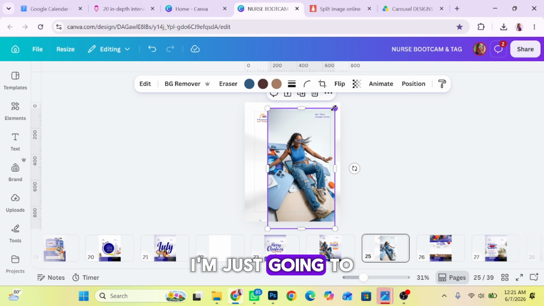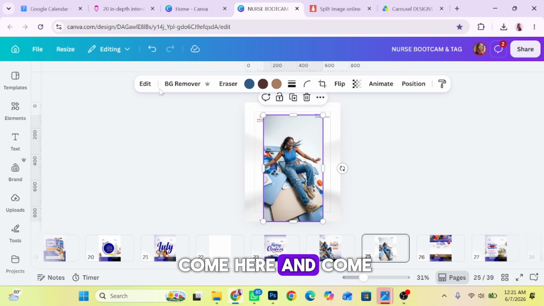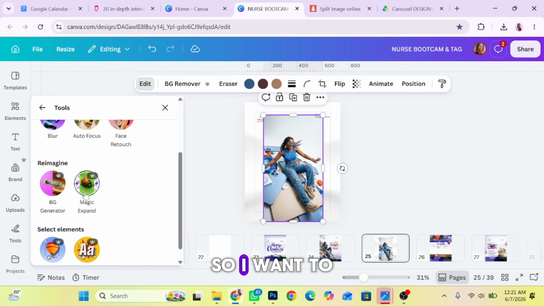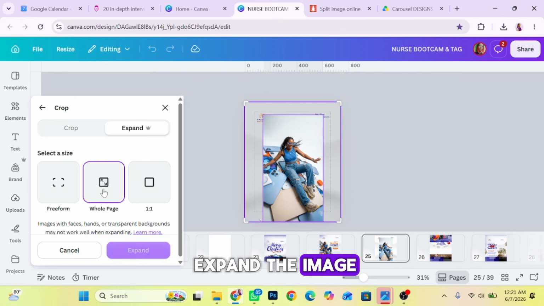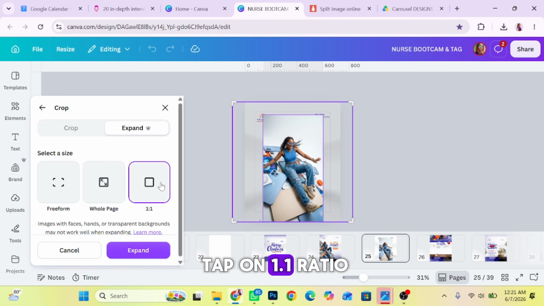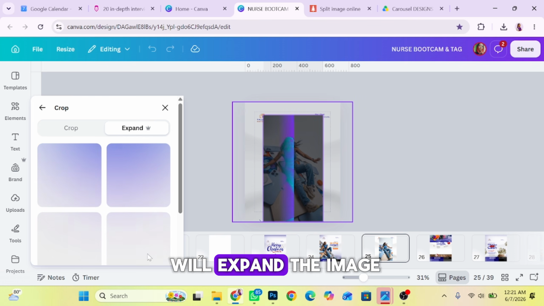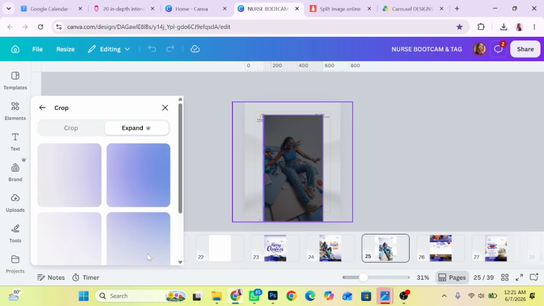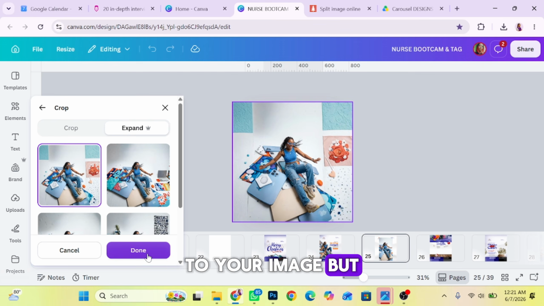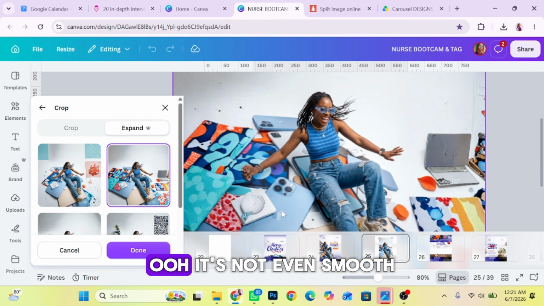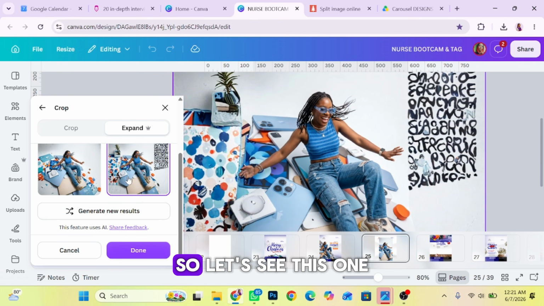So for that, I'm just going to come here to my edit and tap on see all. I want to expand the image, so I'm going to tap on 1:1 ratio and tap on expand. This magic expand will expand the image and add some elements to your image. But the important thing I want in this image is just the arm. Let me see how the arm looks. Ooh, it's not even smooth. So let's see this one.